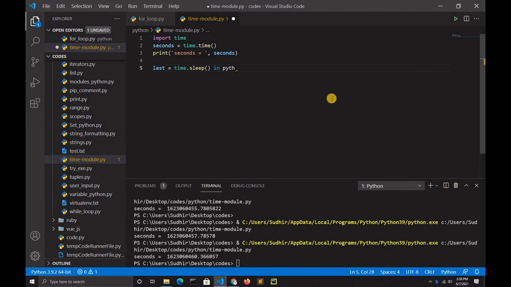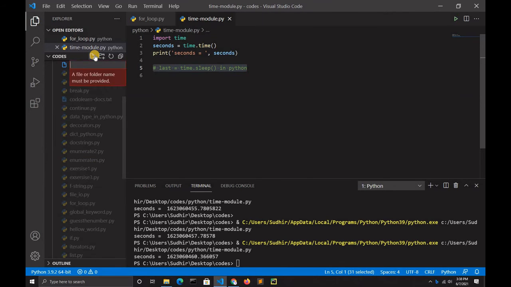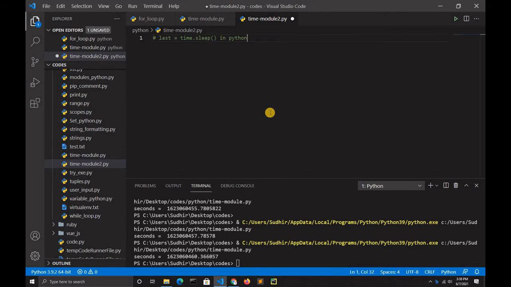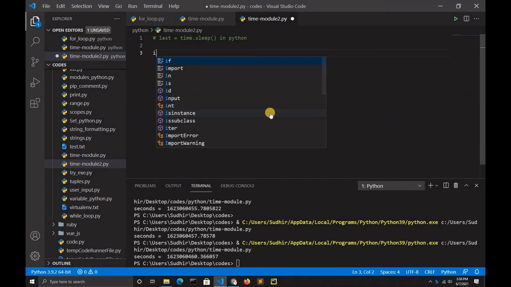So now let's discuss this time.sleep method in Python. This sleep function suspends, that is delays, execution of the current thread for the given number of seconds. So let's write some code. Let's copy this comment, create a new file, and name it timemodule2.py, and then paste this comment.